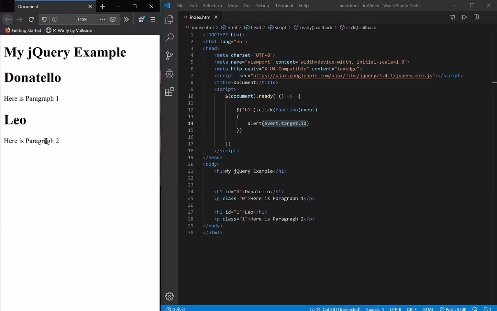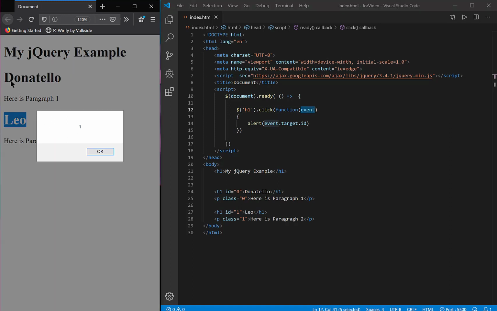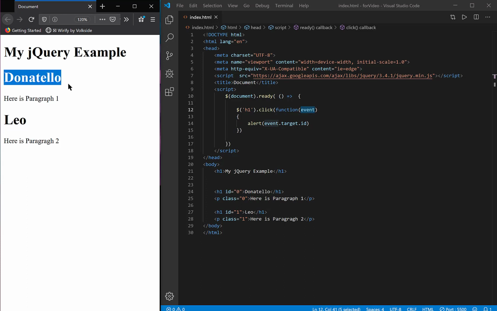Here's another H1, and now I'm catching this H1's ID. Now it's not going to work on the paragraph because I have an H1 selector. So if I click on the paragraphs, I'm not getting anything because I'm catching a click event for H1. And again, the event is a variable that's holding on to whichever one of these H1 elements got clicked that triggered this event.